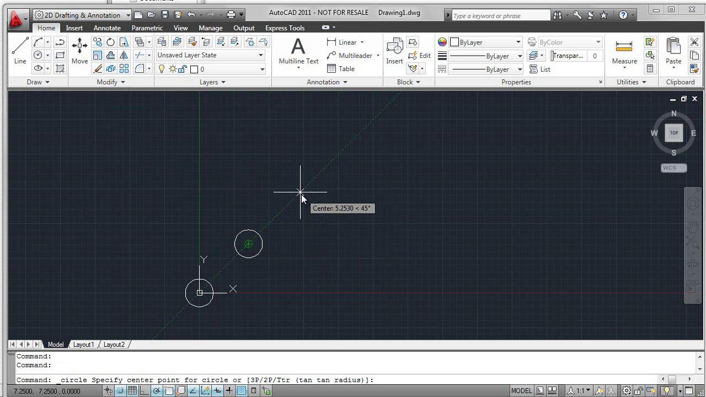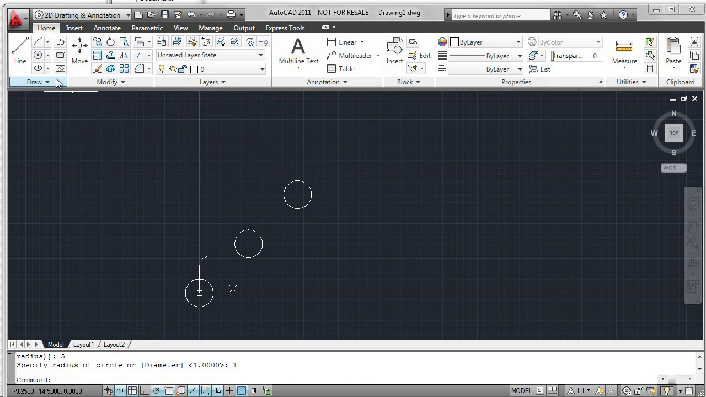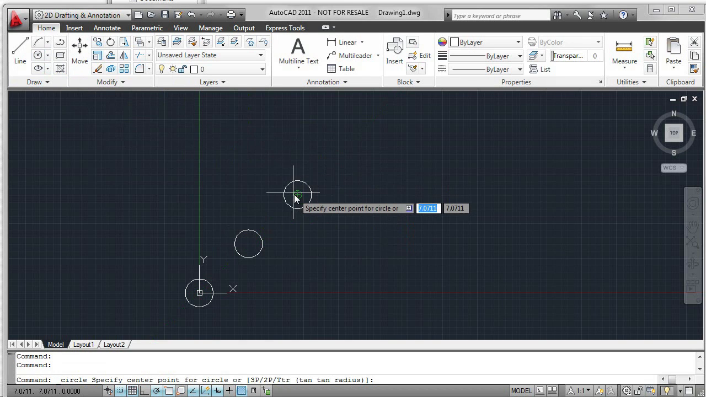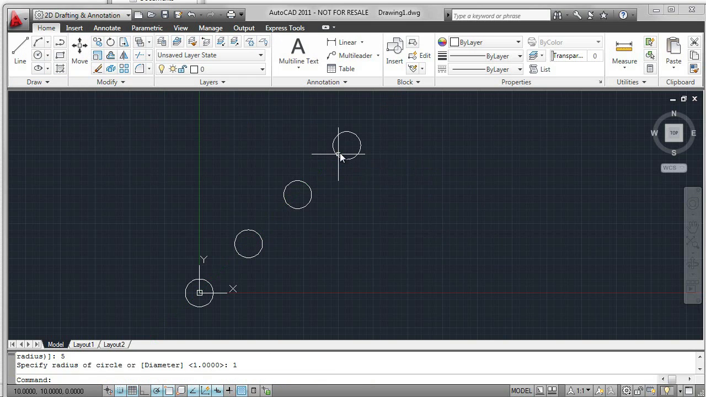So by using polar tracking, placing these circles is much easier. And finish off with the last and fourth circle. 5 units, radius of 1.